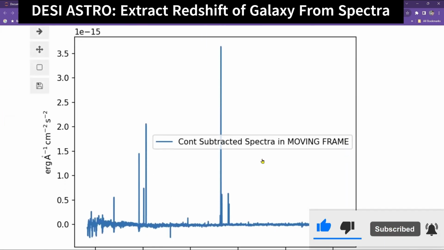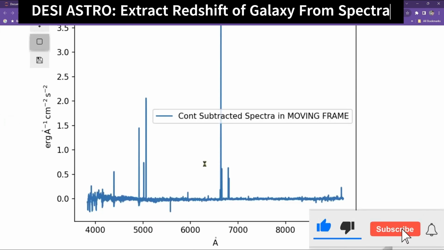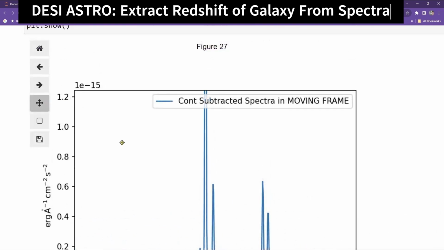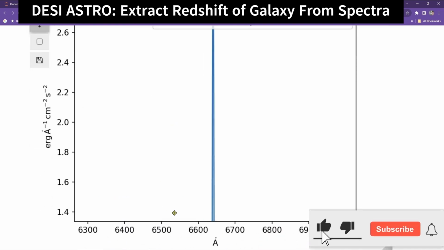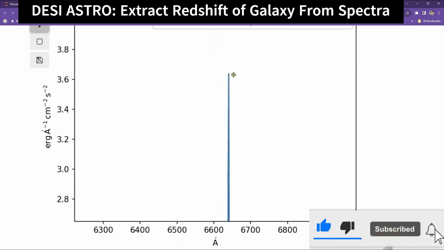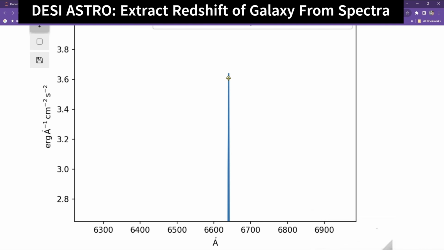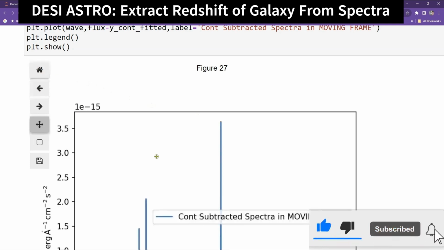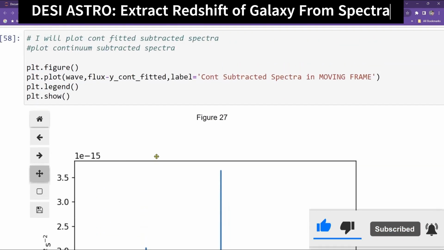So what I will do is plot a small region of the spectrum, and I will try to find the peak value of this line in the moving frame. I already know the H alpha value in the rest frame is 6563 angstrom. So we can take the difference and divide, and then we simply get z. Now this much we have done.